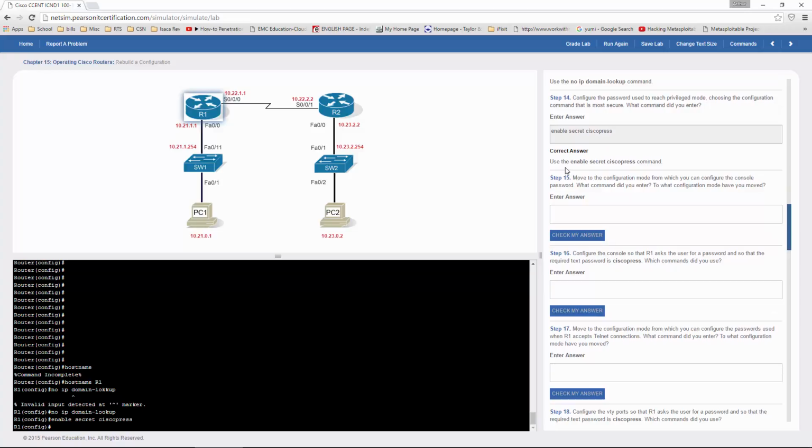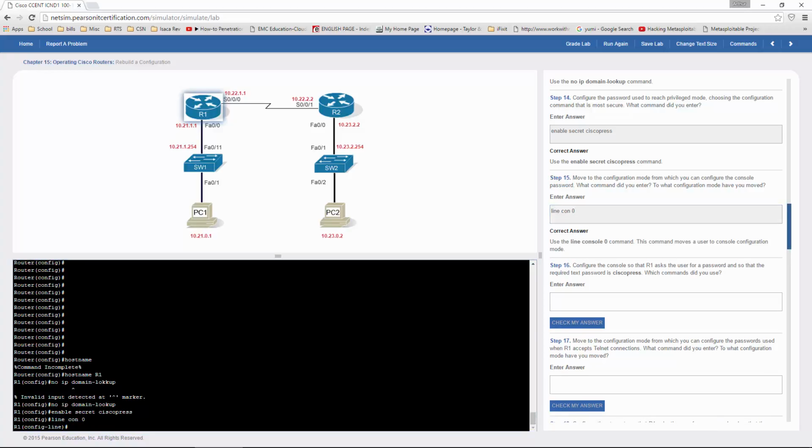Move to the configuration for which you can configure the console password. Remember, that's line con 0. And let's go ahead and set the password to Cisco Press. I'm going to do this with login. So ask the user for a password so that it requires Cisco Press.